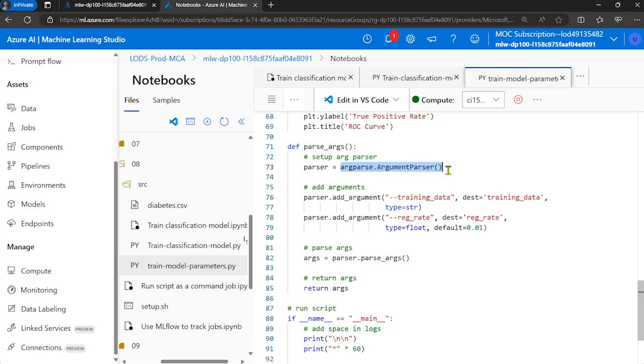So that parse args is set up here to have training data and regularization rate as two parameters, and whether there are any defaults with them. So the training data one doesn't have any defaults, right? Just the regularization rate. And so what happens if we don't supply that, right? As kind of a question. We're going to check that out here in just a second.